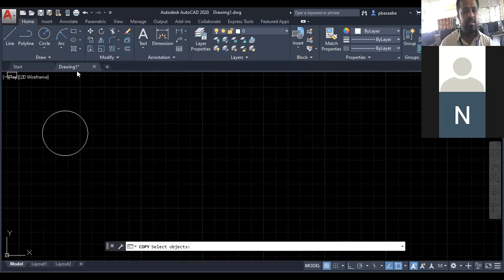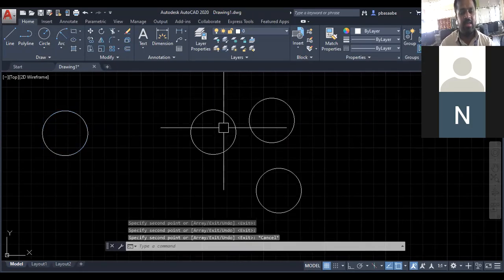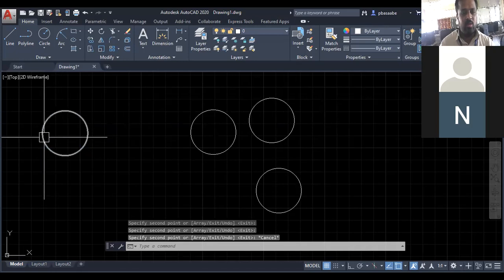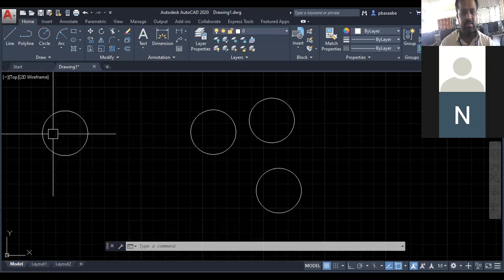Click on the copy command, then select the object. Press the enter button. Then select the base point and we can copy anywhere. This is the copy. It means our main object will remain as it is.